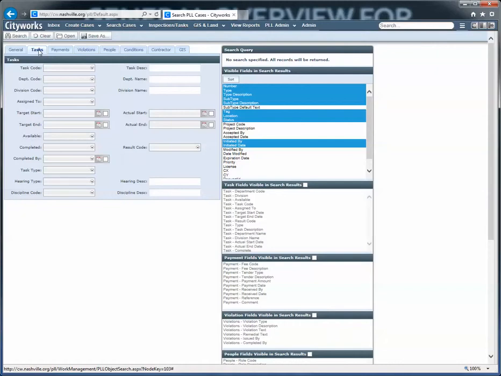All tasks in the system are owned by a department and can be assigned to a person as well. So you could search by a task assigned to you, but for simplicity and to make sure we get results, let's use a department code. I'm going to pretend that I am a Metro Health Department reviewer. So I'm going to pick Health Department.